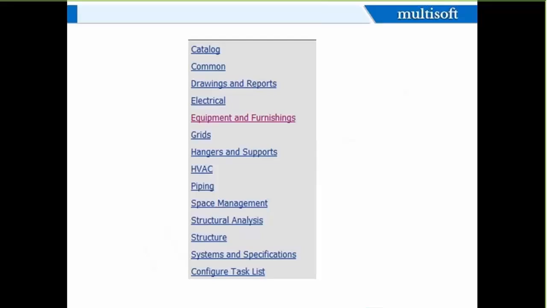Electrical task: every electrical engineer or electrical, instrumentation, or telecom user will follow this task. They can model the electrical equipment, electrical cable trays, cables, trenches, duct banks, and conduits related to the electrical discipline. Equipment and furnishing is again common for every discipline. Grids is only for the civil, architectural, and structural designers, where you can create your own coordinate systems with respect to your east, north, and elevation axes, and you can select your planes with the help of the grids.